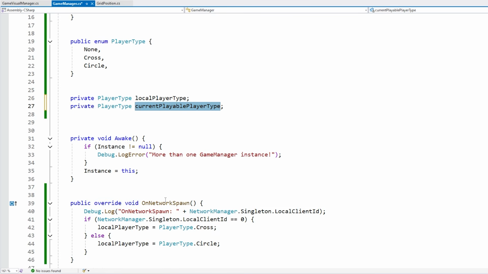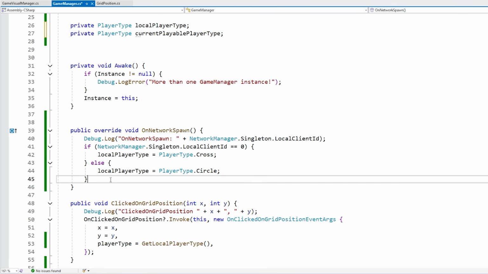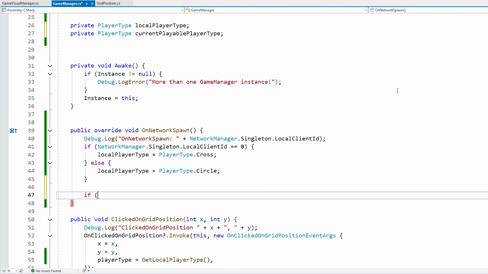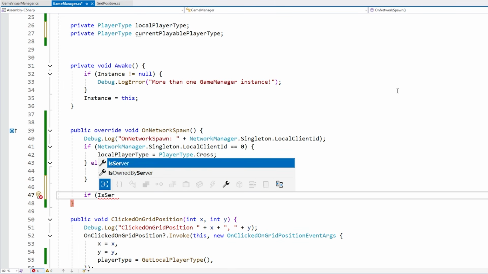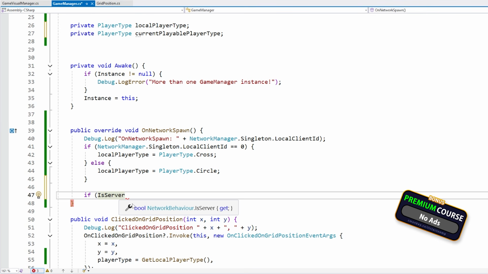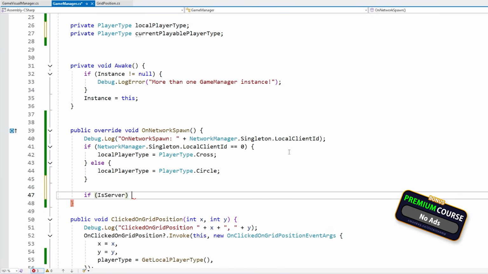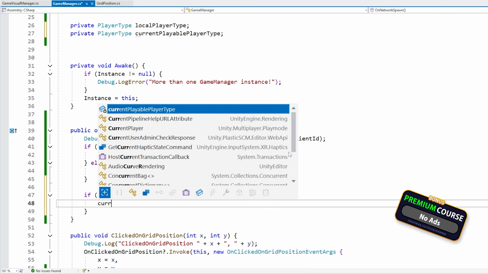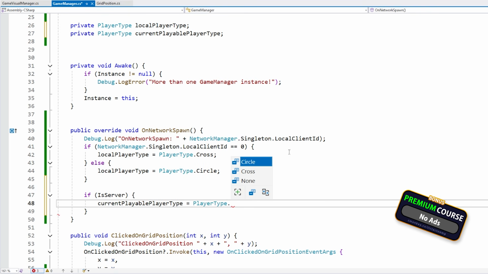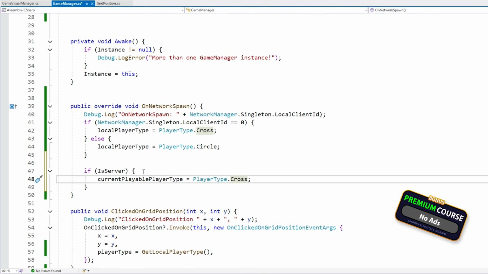And then for initializing this, we can just go over here on the onNetworkSpawn. And over here, let's check if this is a server. So we can use literally just this, the isServer. This is a property that exists inside the network behavior. So since we extend that, we can use this. So if it is a server, then let's set the current playable player type equals the player type, and let's say the cross plays first. Okay, yep, just like this. And basically the reason we are doing a server check is just because it doesn't really matter what the client sets this to. It really only matters on the server.